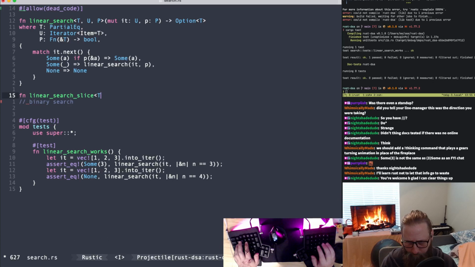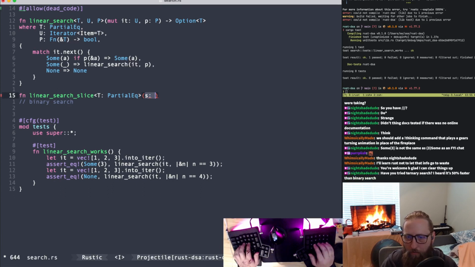And really this just has to be partial eq. And then we have our actual slice. Okay. So our slice is here. It's going to be S, and S has a type of nt. And then our query is going to be Q. It's going to be very similar to the code we just wrote.